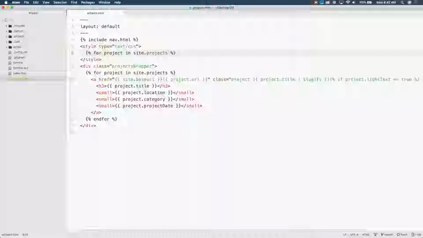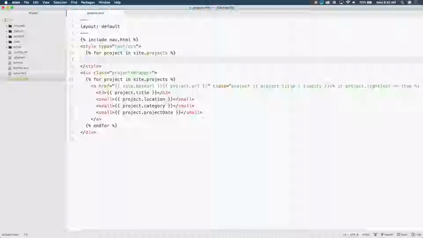site.projects. Now I know this is all highlighting weird, but that's just because we're putting it inside of an HTML file inside of a CSS or a style tag. So kind of just ignore that highlighting for now. Anyways, for project in site.projects. Okay, let's come here and end that for.